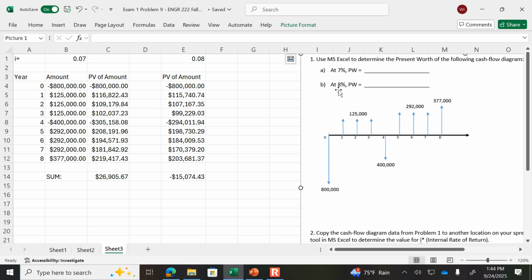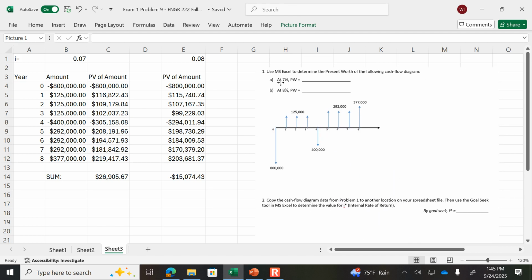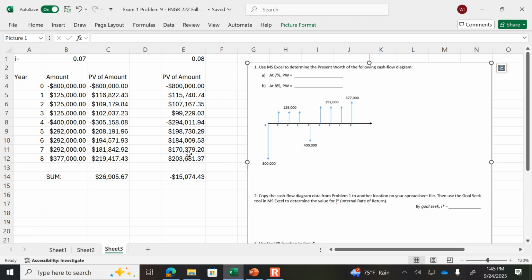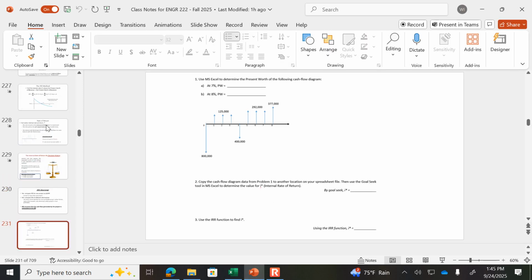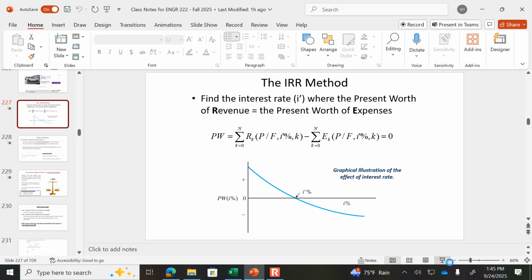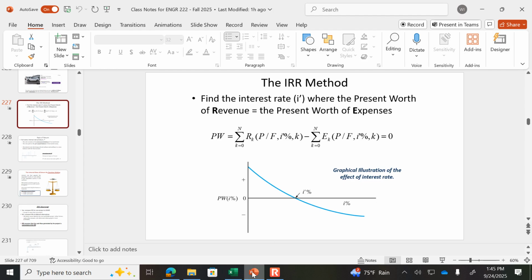Does anybody need to see a certain thing that I went through too quickly on this first part? I mean, for the most part, we've done present worth plenty of times, and so we're just comparing at different interest rates. One of them was positive and one of them was negative. So that follows the trend that was illustrated here. When you have a small interest rate, the present worth is positive. When you have a larger interest rate, the present worth is negative. The question is, what interest rate do we have to have so that the sum of the present worth is equal to 0?